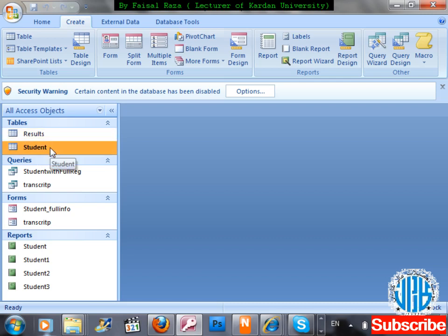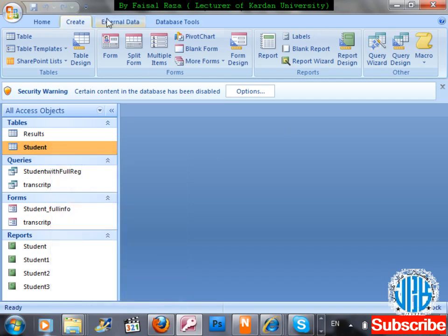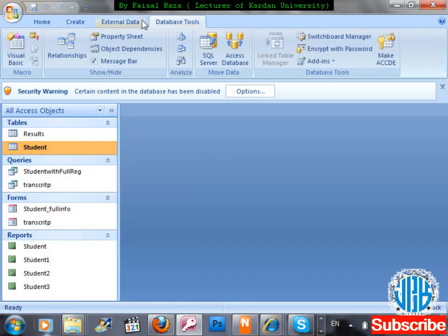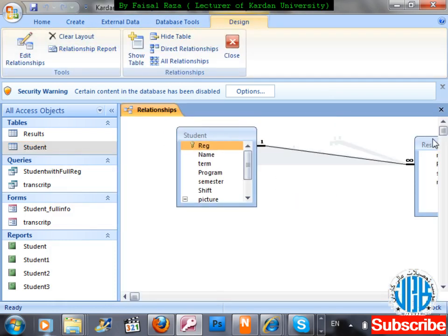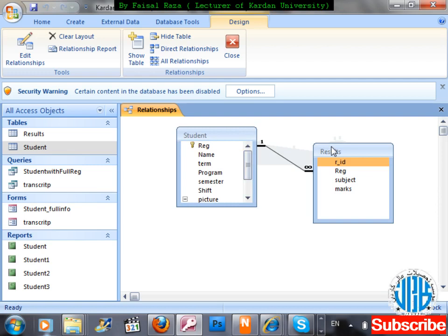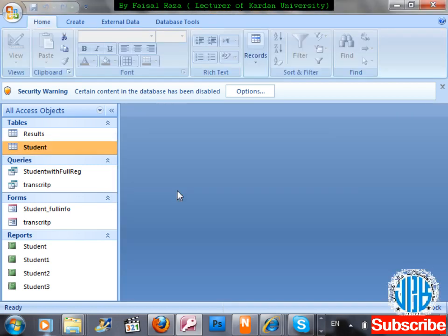If I show you the relationship, look over here, go to the relationships. These two tables have a relationship or not? One student, another one result. How the relationships are created, I'm going to talk about that also, but not right now. Come to the old database.